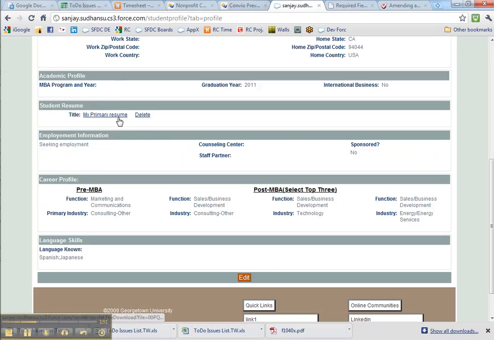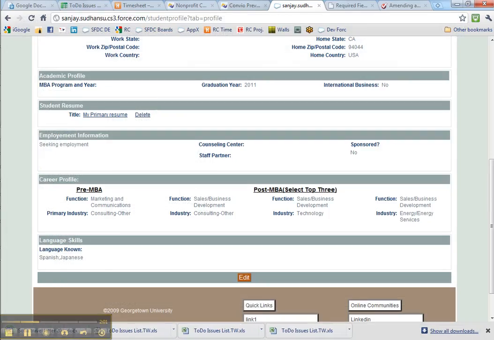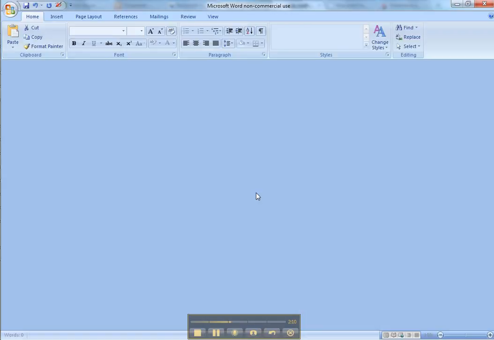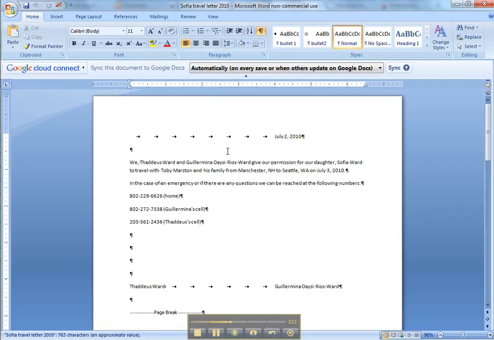I can delete it at any time, or if it was a couple months ago and I can't remember what I put in there, I go ahead and download it and take a look at it. So down here, I can pop it open and say, wow, that was what I put in there. Maybe I should change that. And the student can change it any time.